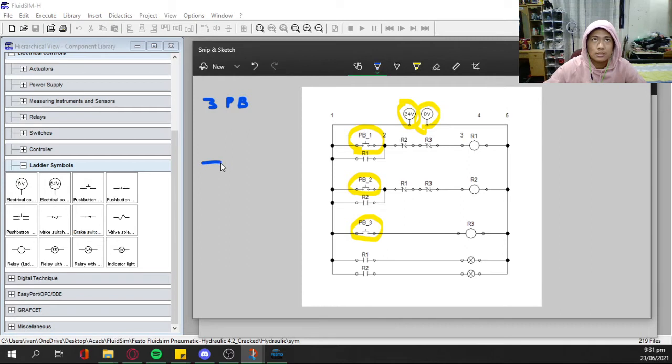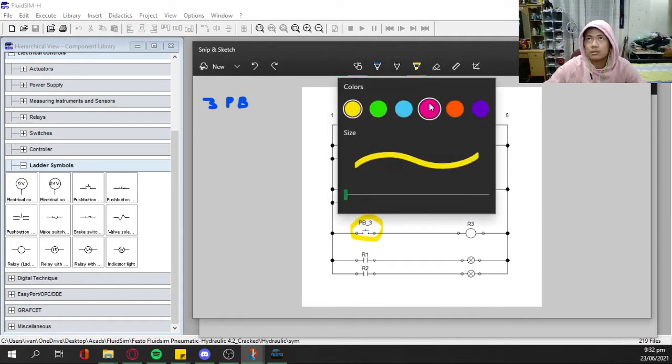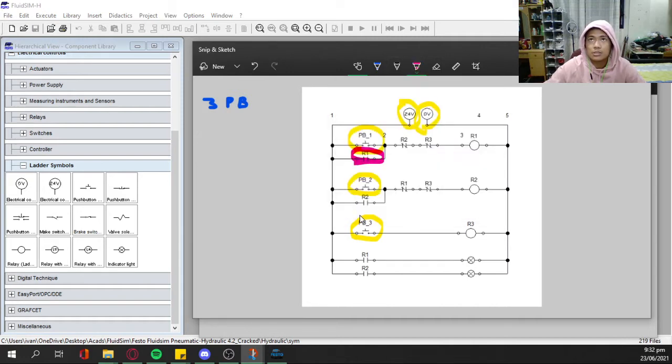That's the make switch. But in this simulation, it is this one. Let me change this color first. So this is the make switch. We need 4, but 2 of them have the same labels as each other.